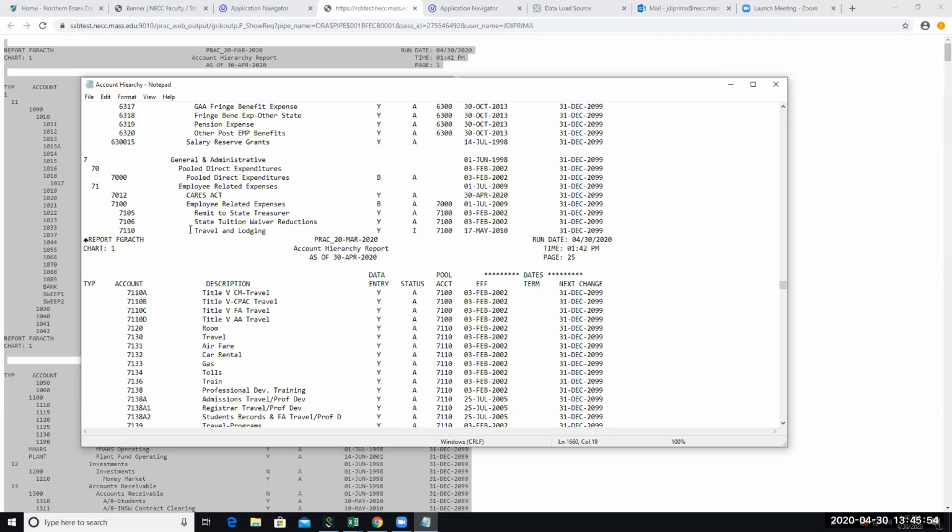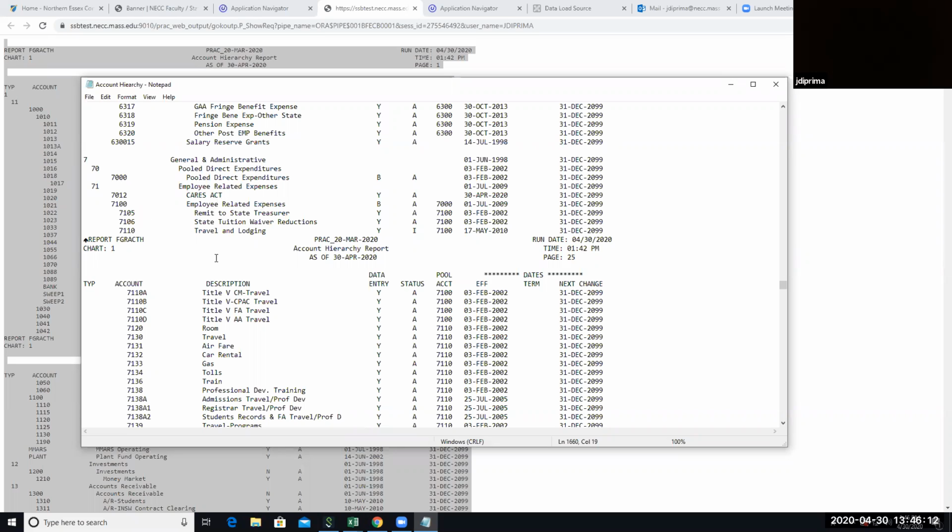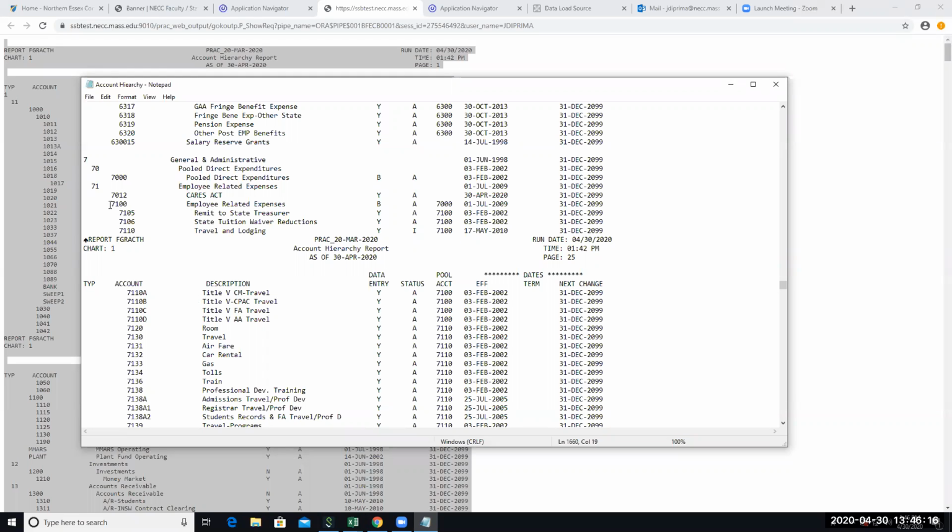Wait a minute. You have 5 columns, don't you? Yeah, it'll put it under the 71 or wherever else you want to put it on the report. So first, when I want to set up a new account, I should come in here and see. Figure out where you want it.